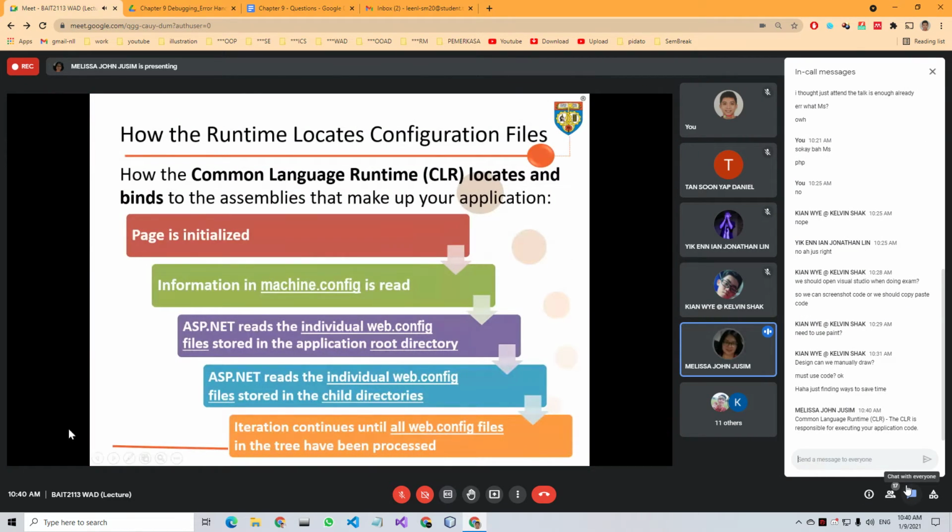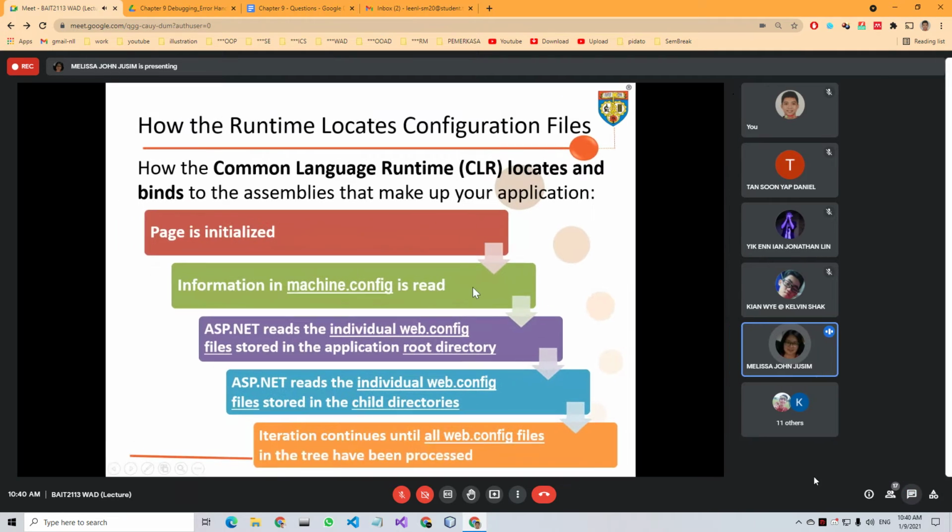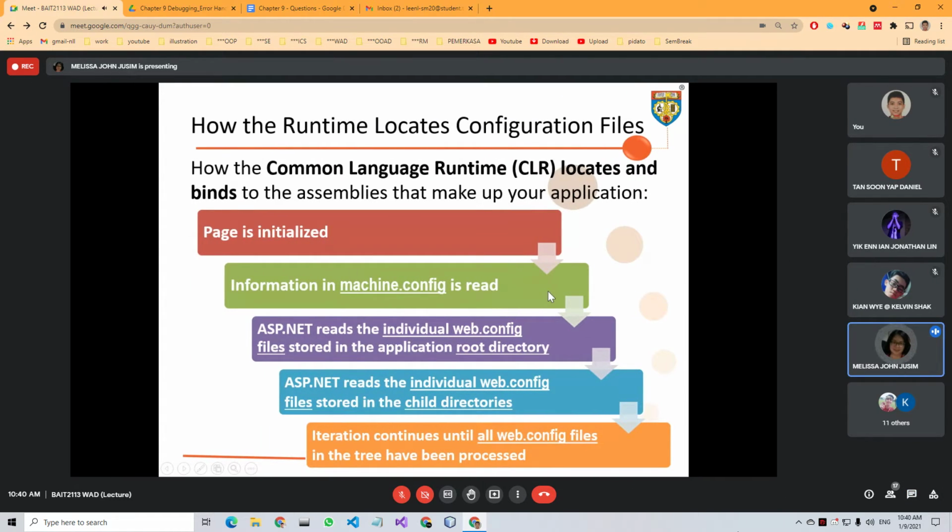So how does the CLR locate our configuration files? It happens when our page is first initialized. The first thing that will be read is the machine.config file. Then it will proceed to the individual web.config files stored in the application root directory. Then it will proceed to, if any, the individual web.config files stored in the child directories.